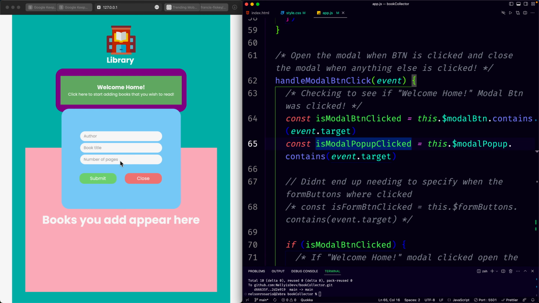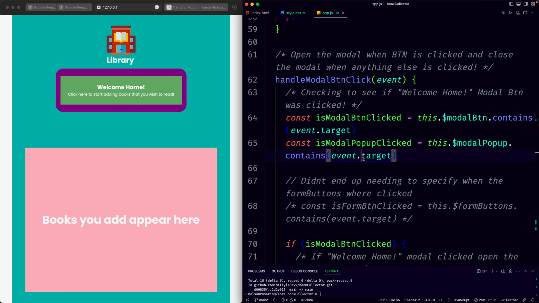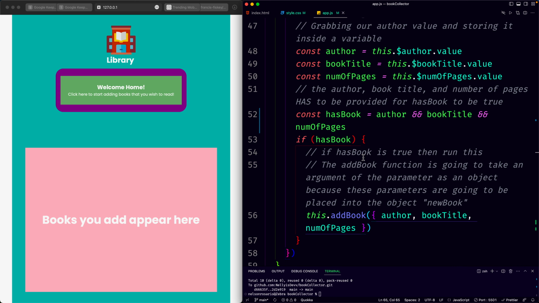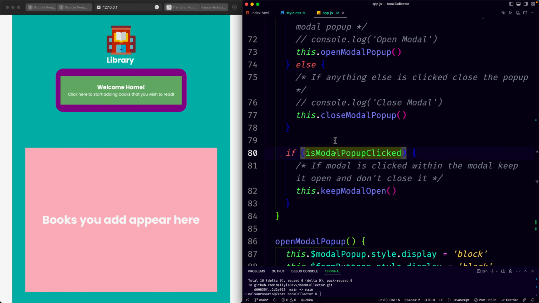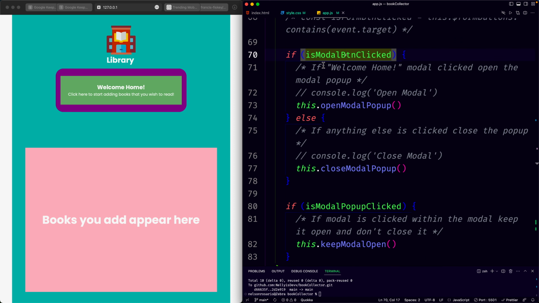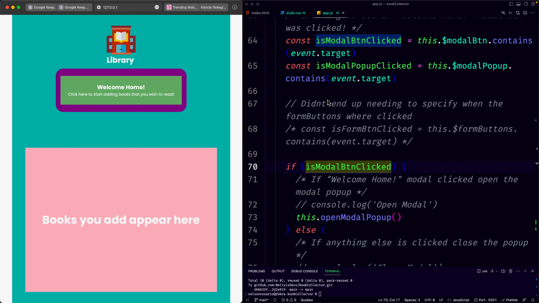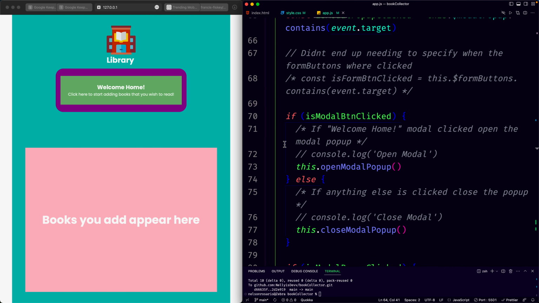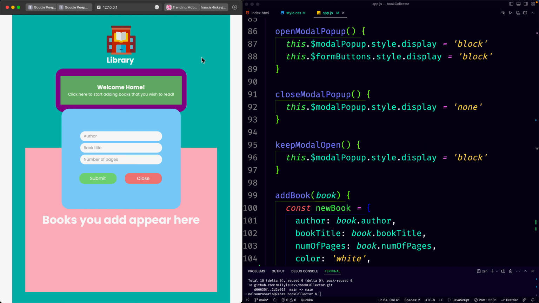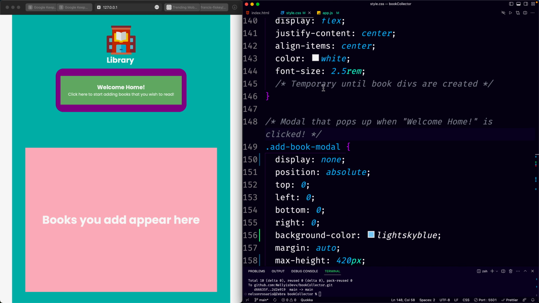So is modal pop-up clicked? So when we click around the modal, it shouldn't close. When we click outside, it closes. That's working correctly. Is modal pop-up clicked? So no. So is modal btn clicked? This is the modal btn. So if it's clicked, it's the modal btn. If it's clicked, we open modal, and then if it's not clicked, so pop-up display none, modal pop-up, that's what it's connected to.